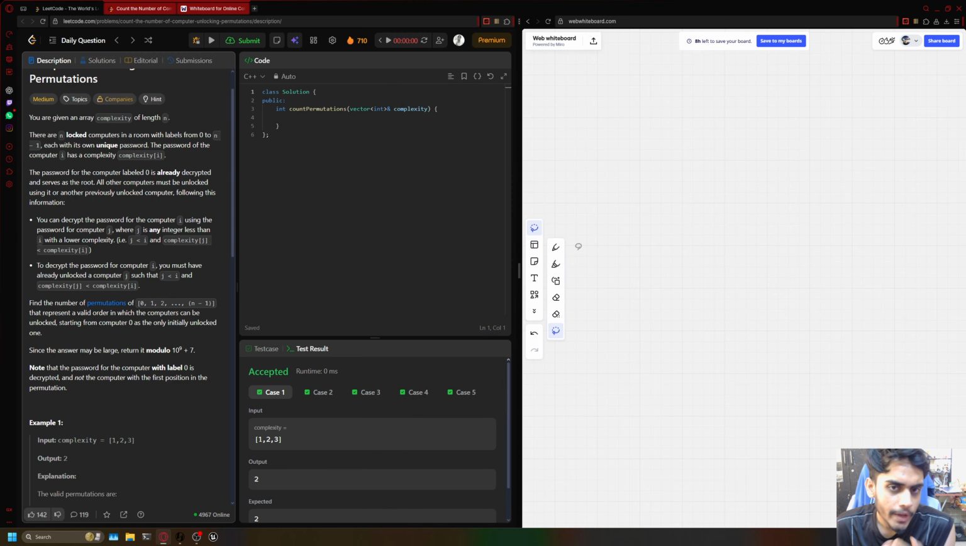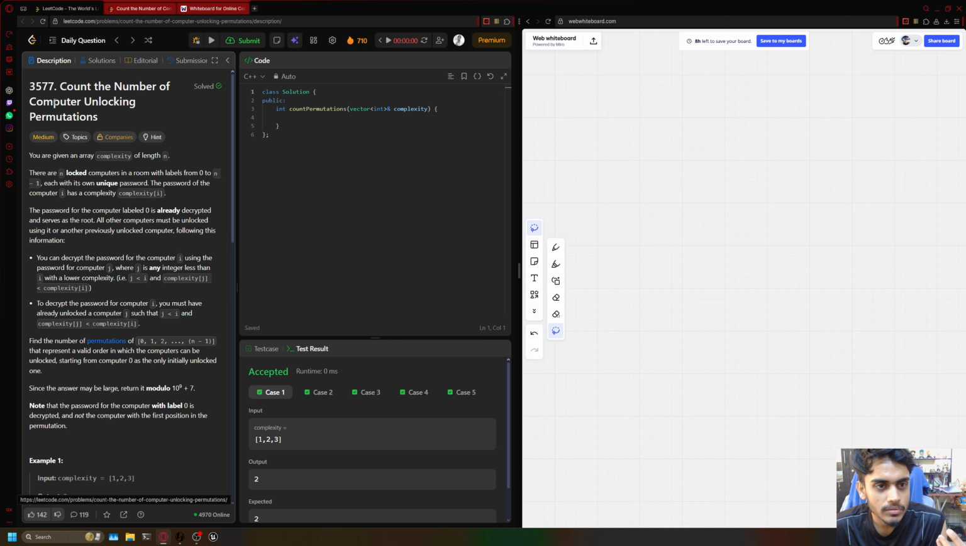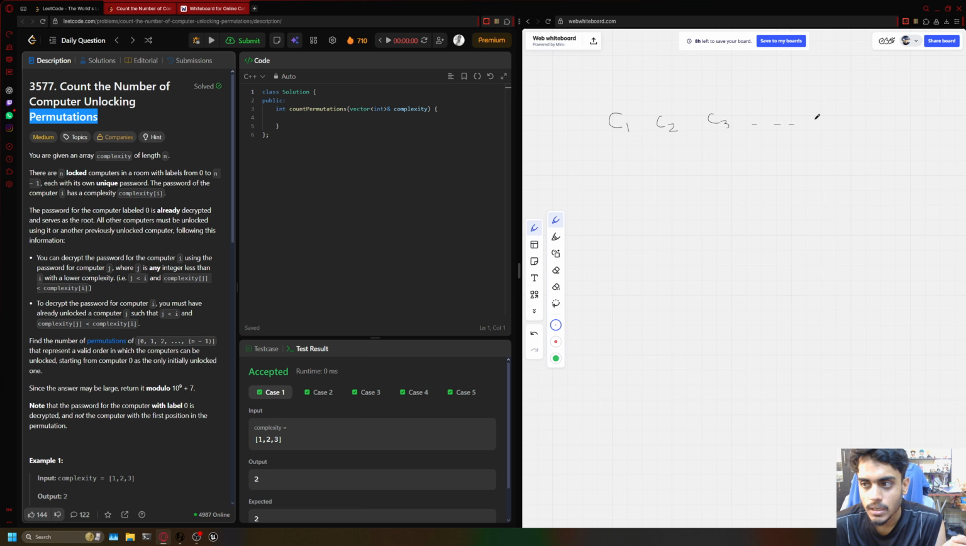Hello guys, so today I'll be solving this problem. The problem name is count the number of computer unlocking permutations. The problem states that we have been given n computers. Let's call them C1, C2, C3 up to some Cn.